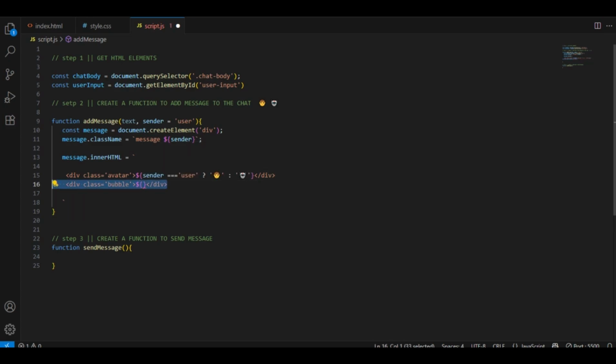So here in this div we will enter the value, I mean the input value, so that will come to this text parameter. So just copy it and paste it here. Okay, leave it as it is.